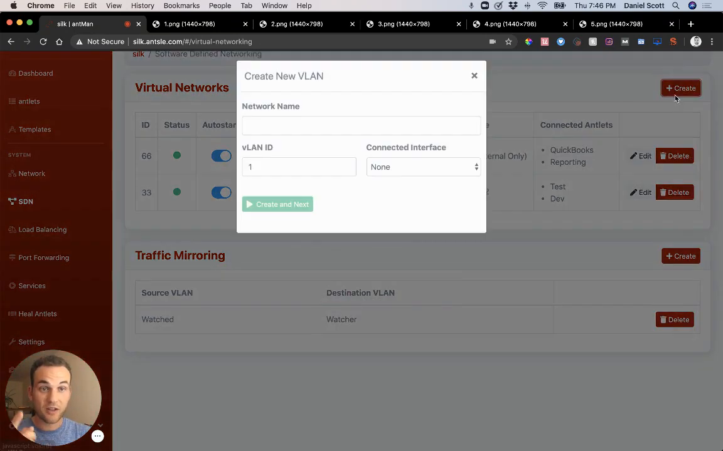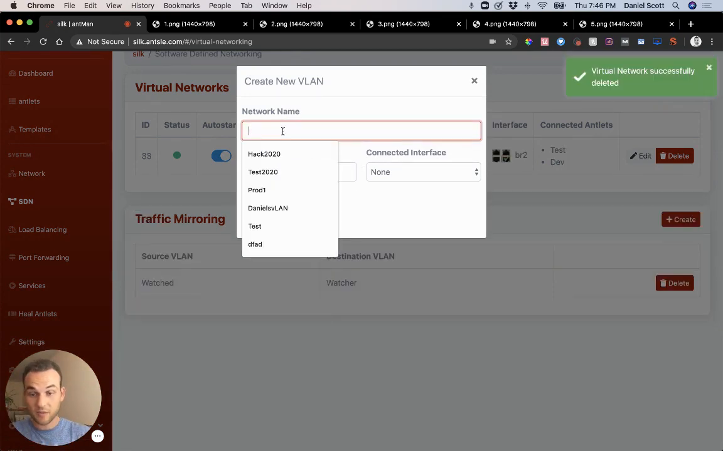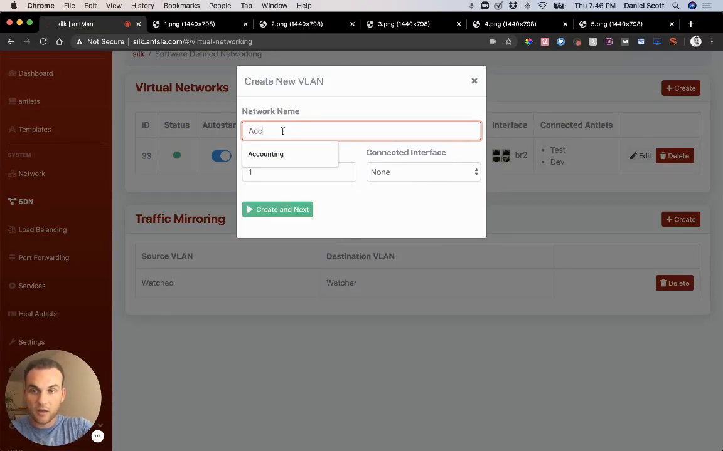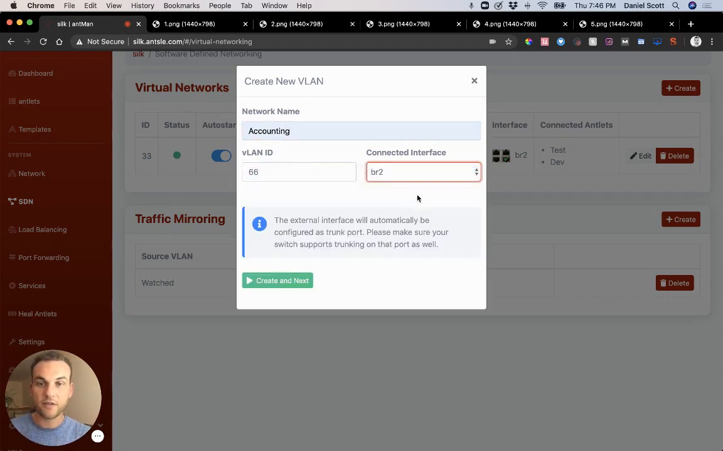Because Ansel is all around fast, easy flows. That sometimes means if you make a mistake, you might have to go back and do it again. So hopefully it's not going to take you much longer than the 2 minutes or 20 seconds it's going to take me here. So here I'm going to call that accounting again. And I'm going to give it that same VLAN ID. And then I'm going to connect it to that physical interface.